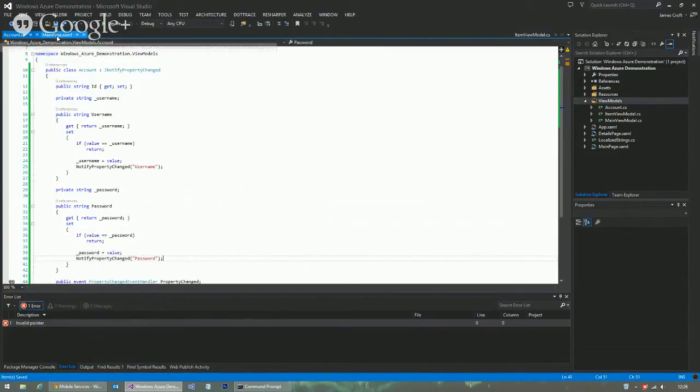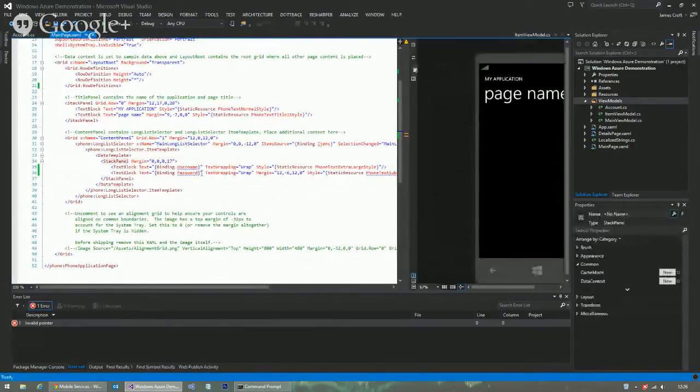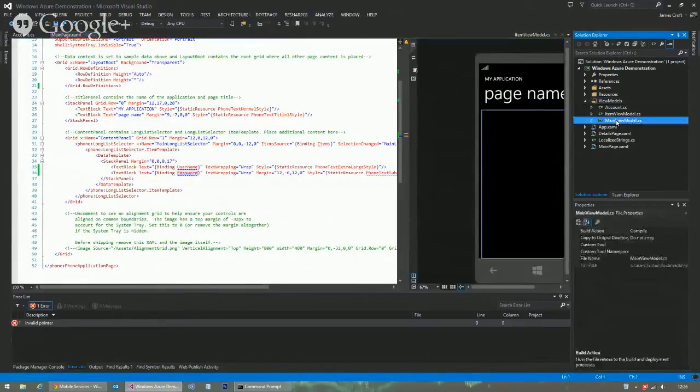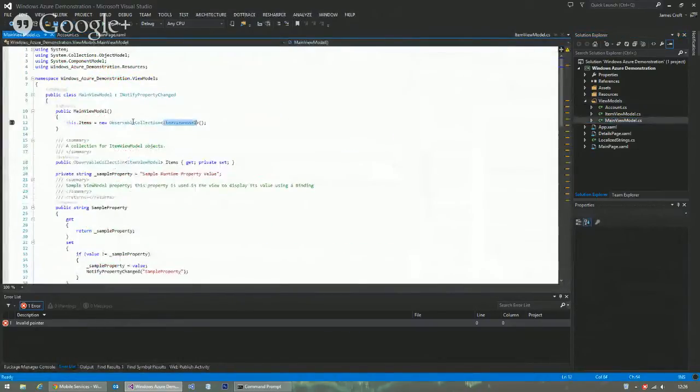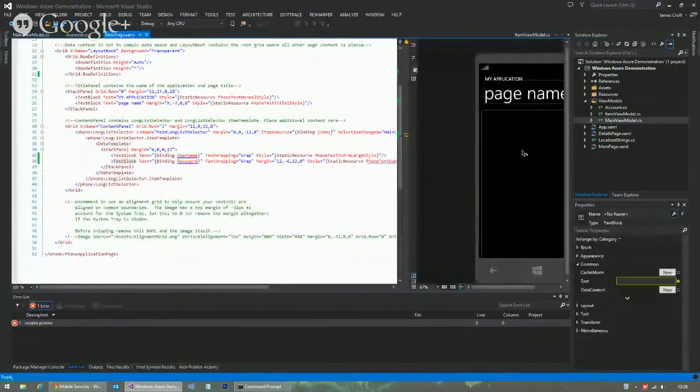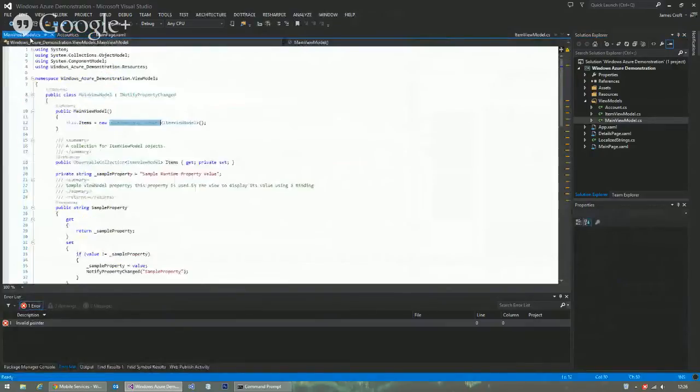So basically, when I showed you on this main page XAML here, we're binding to the username and password. What this means is, for items in the main view model here, we will need to change this in a second, but when we add a new item into this observable collection, it will automatically update here, and we're binding to the username and password in the Account class.